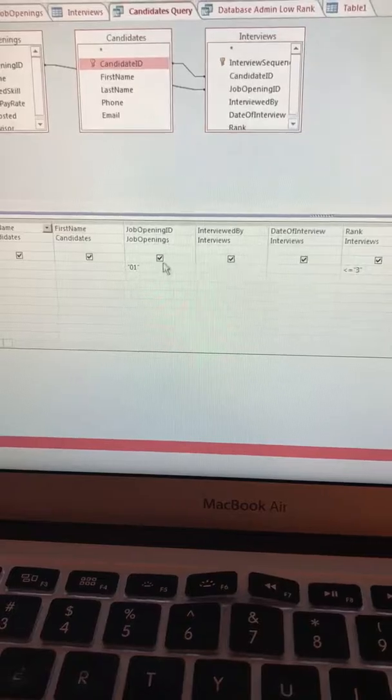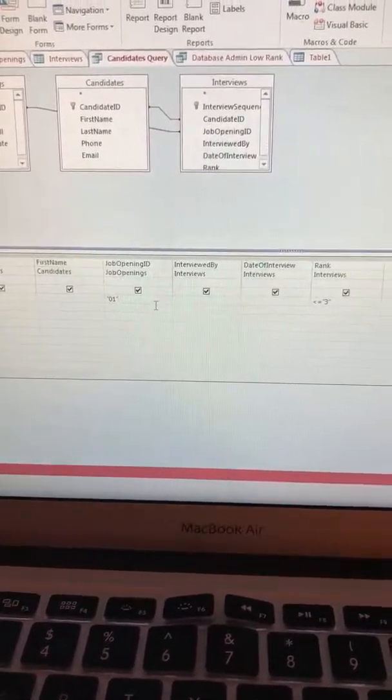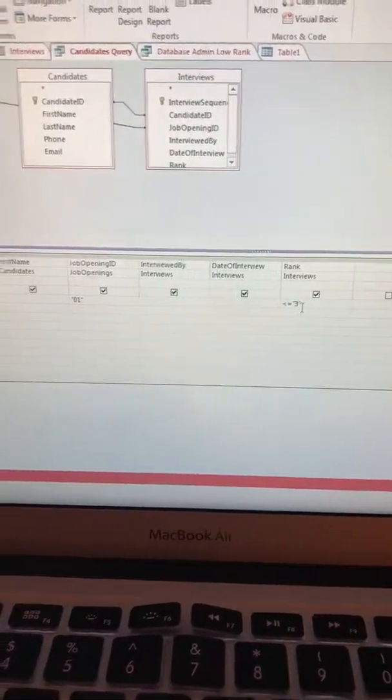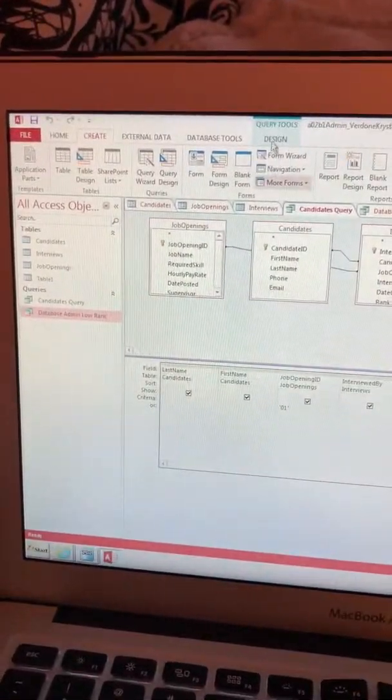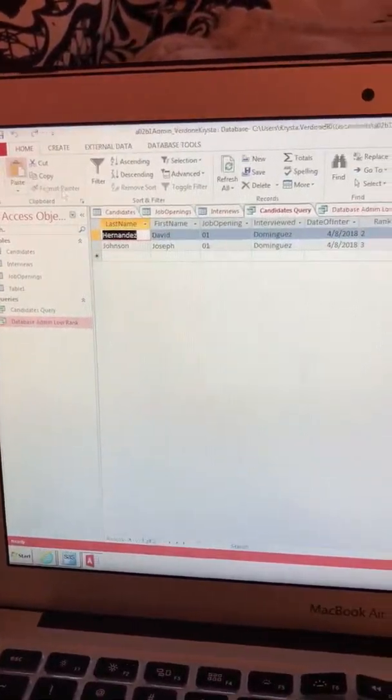By going to job openings here, I selected O1, which was the job opening for a database administrator, and I wanted the ranking to be less than or equal to 3. Once I had done that, I ran the query, and it then shows me the 2 candidates that fit those 2 criteria.